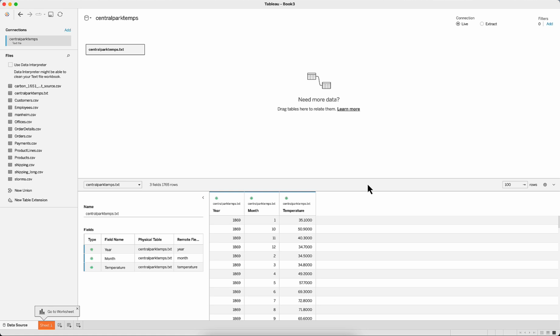So when Tableau opens it up, you can see some information about the file. You'll see some fields. You'll see some sample data, and notice that it's showing you only the first 100 rows of data. The data file might actually hold multiple rows. In this case, 1,765 rows with 3 different columns. You'll find information about the file in that white space up there where you see centralparktemps.txt.